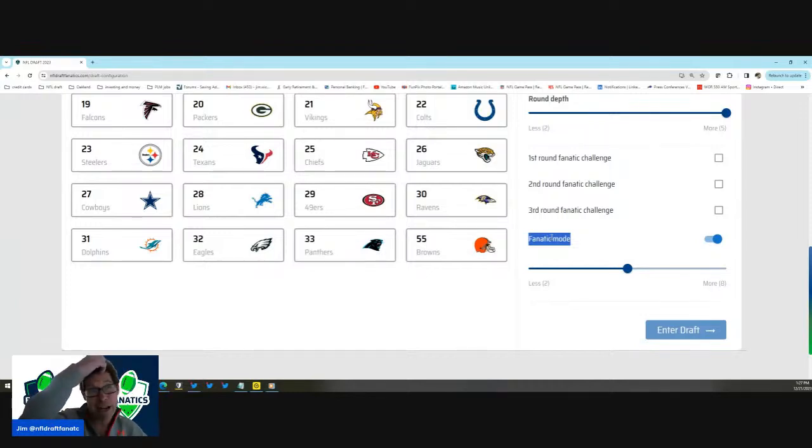At nfldraftfanatics.com, fans have control of the player boards. This is a mock draft that is determined by the fans. It is not determined by the big board of an analyst. So we're giving fans control of their team's player boards. And the way you take control of it is by doing mock drafts. The more mock drafts you do, the more you influence your team's player board.